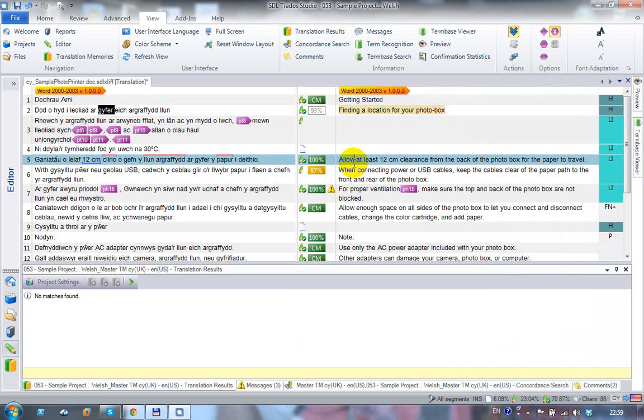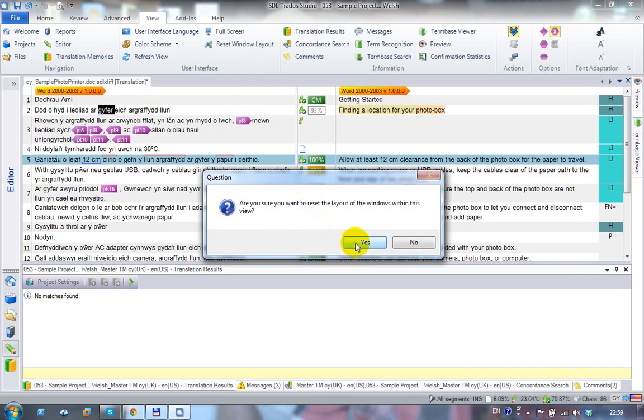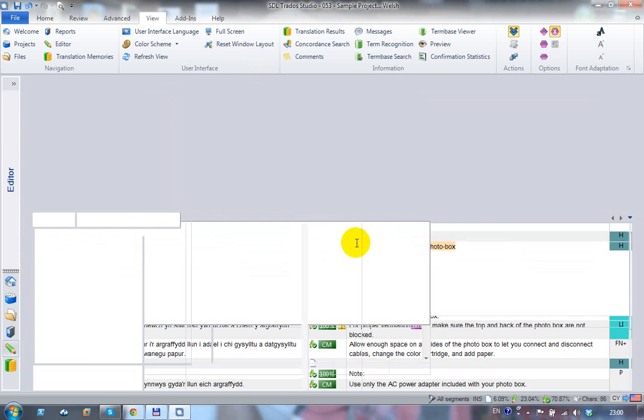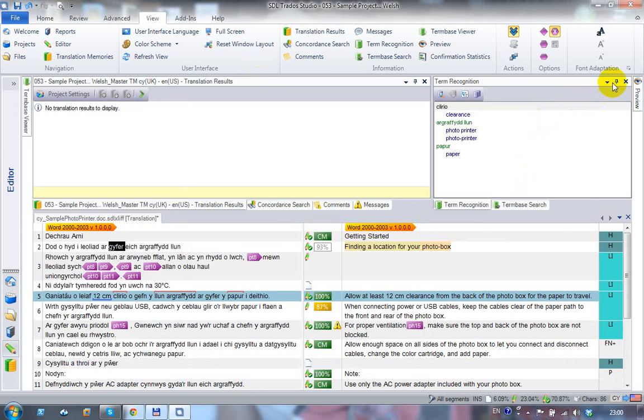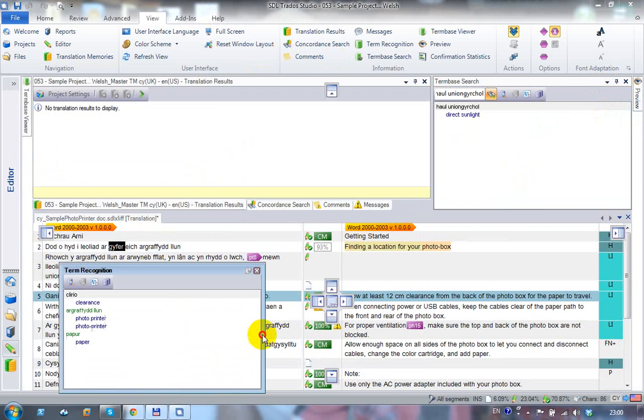And if you get in a complete mess with the screen and you can't put it back, in fact let's just make a little mess. Let me reset the window layout. This is what it's going to show you really. So I can reset the Windows layout, it asks you if you want to be sure, you say yes, and it puts everything back as it is.